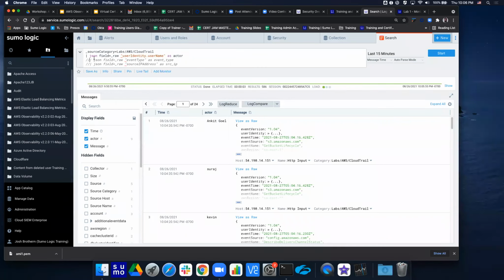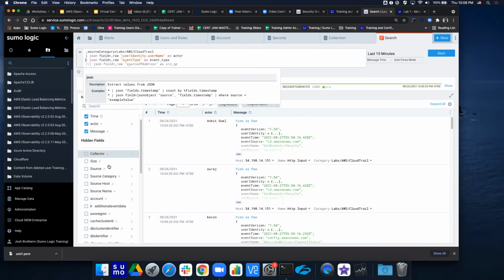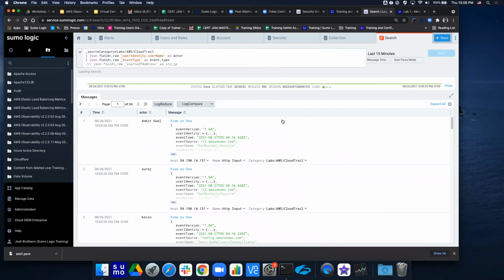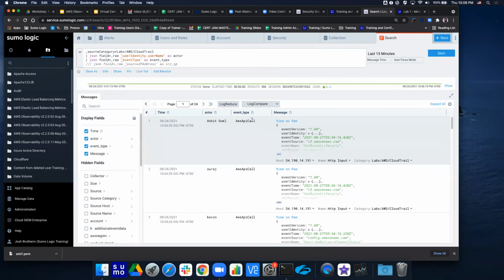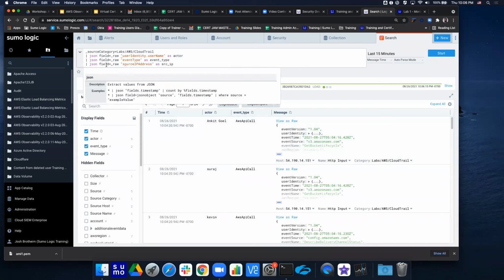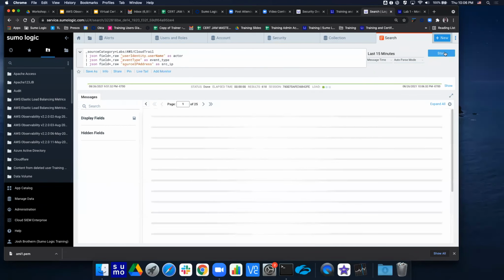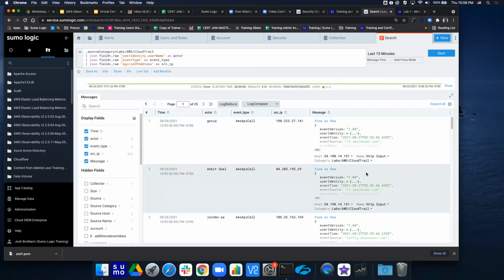This next line here is going to take that field of event type that we see right about here, and it's going to rename it to event underscore type. It's pretty much the same thing, but we are adding an underscore. And then finally, with this last line, we're taking this field of source IP address, and we're going to call it src underscore IP or source underscore IP. So now we have our CloudTrail data. We have an IP address. We have an event type, and we have an actor or a user.